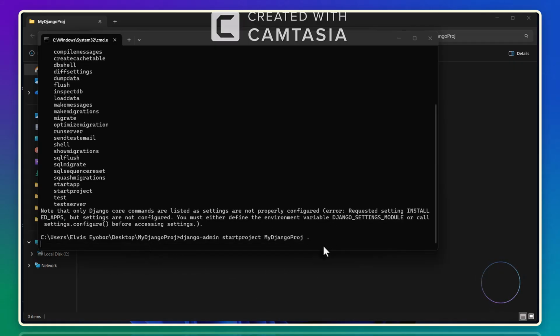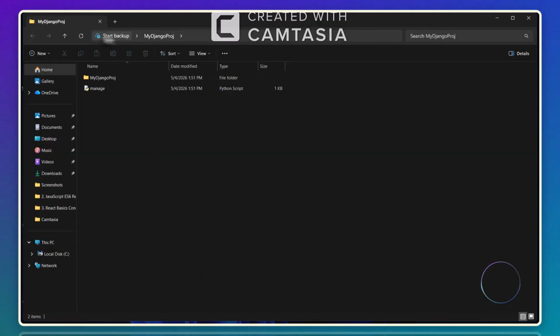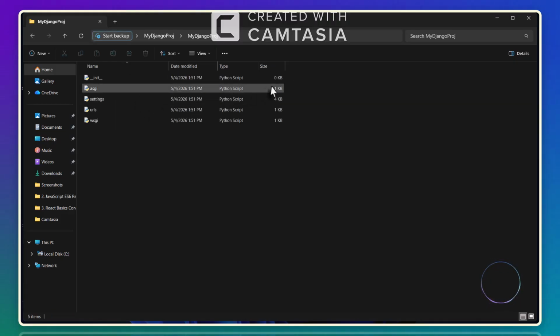So enter. If you go back to our file explorer, you can see that we now have our folder called my Django proj. I'll just briefly tell you what these are for. This is just the initialization files, settings, URL files, and then the ASGI and WSGI for deployment. I'll talk about that in another video.